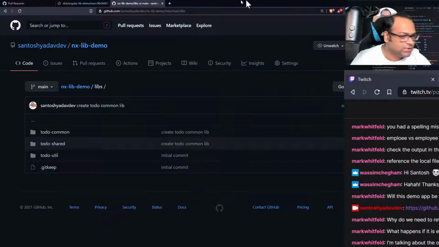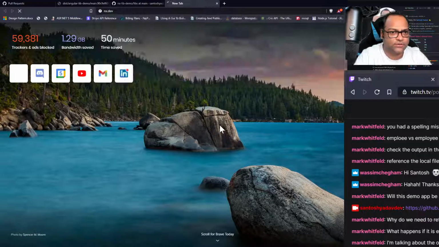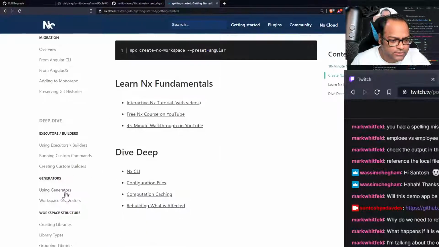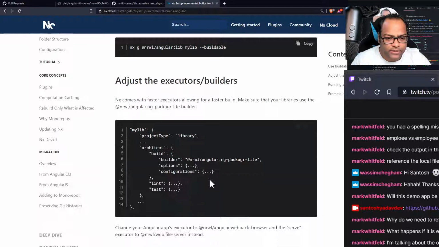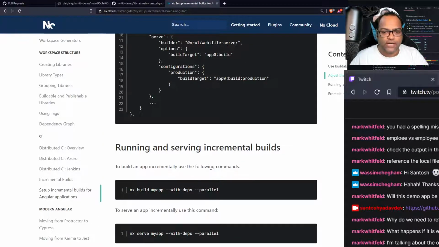I think it's really well documented on NX DevTools, nx.dev. Getting started, Angular, and there is a section for incremental build, and this is what I was talking about. So you can build libraries and then enable the incremental build for your application, which saves a lot of time in case you have a big application which takes a lot of time to build.